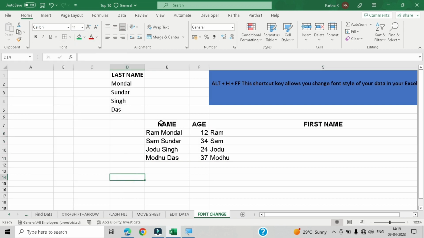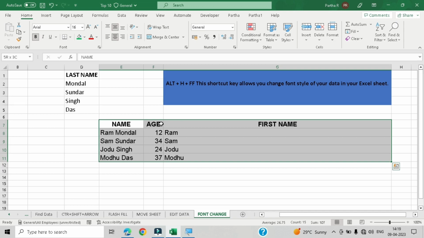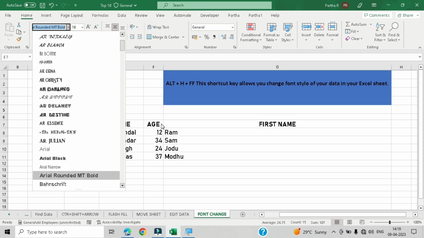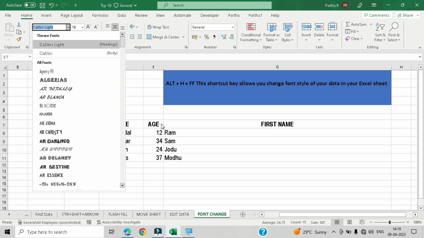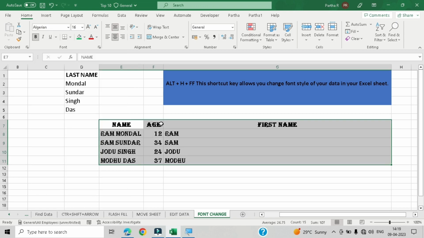Okay, again we'll repeat these steps: Control Shift right arrow, Control Shift down arrow, then Alt H F F down arrow. We'll now choose a stylish font, this one. Okay, let's see, I hit enter. Now we can see the data font is changed. That's it for today.